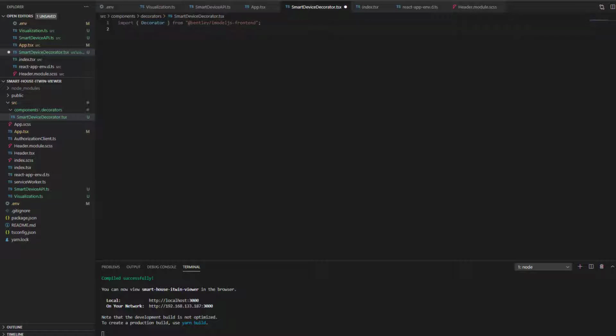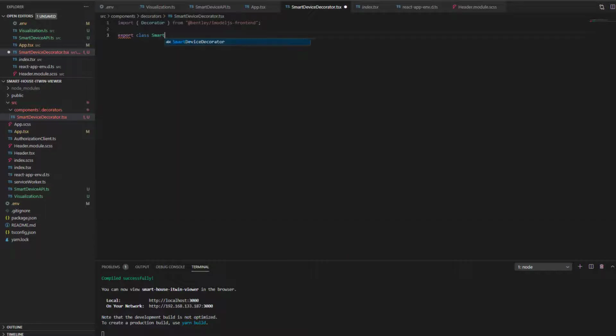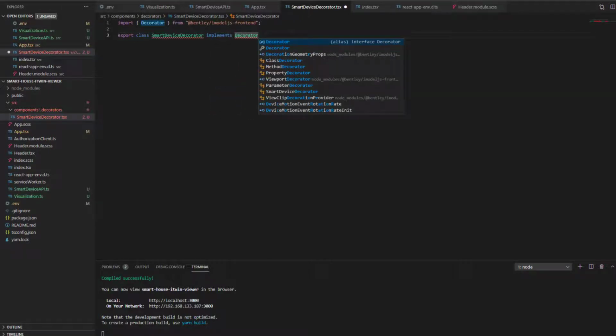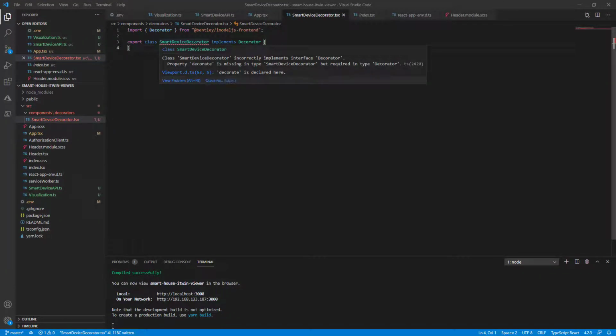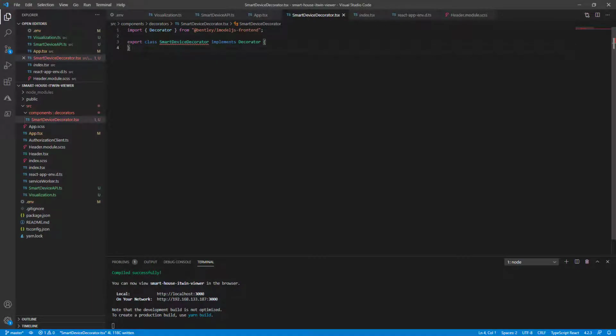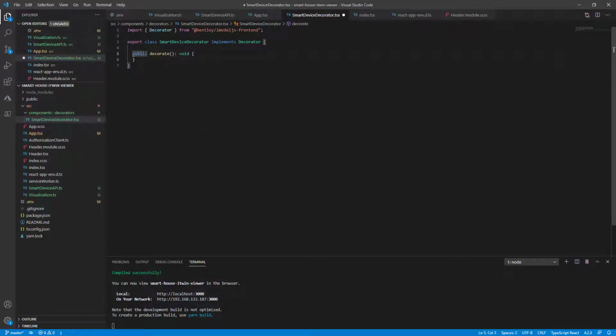The Decorator interface is basically just defining the types and functionalities for graphics that we'll be rendering in our viewport. We'll need to define our SmartDeviceDecorator class and have this implement the interface. So SmartDeviceDecorator here, and have this implements the Decorator interface. Since the Decorator interface forces us to implement the decorate function, just to get rid of this issue, we'll implement the decorate function that does nothing for now.